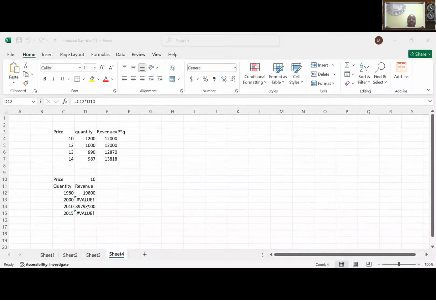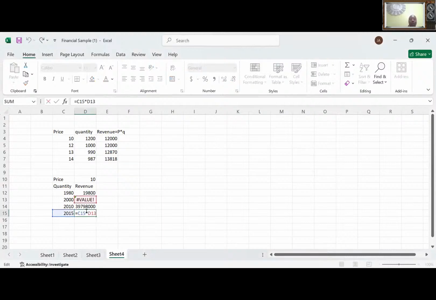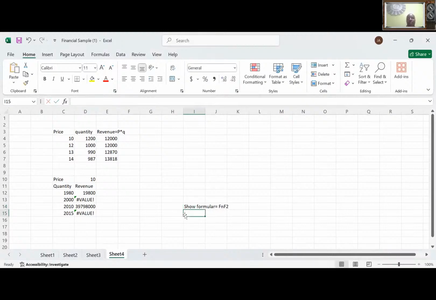So then, the mistake I made, if you look at this, you know Excel moves. If I put my cursor here and press function F2 to show the formula, to show the formula, we use function F2.